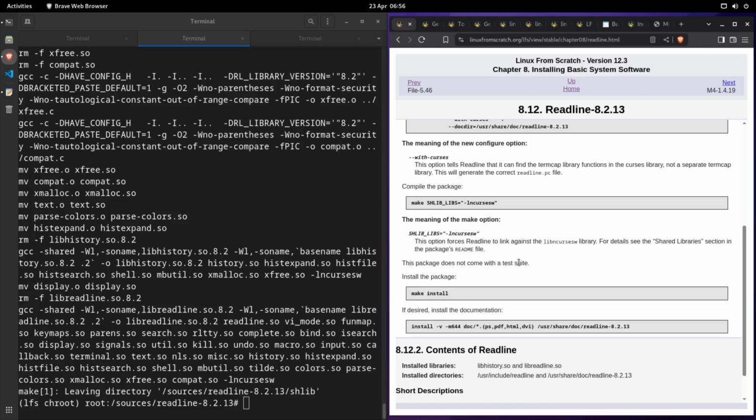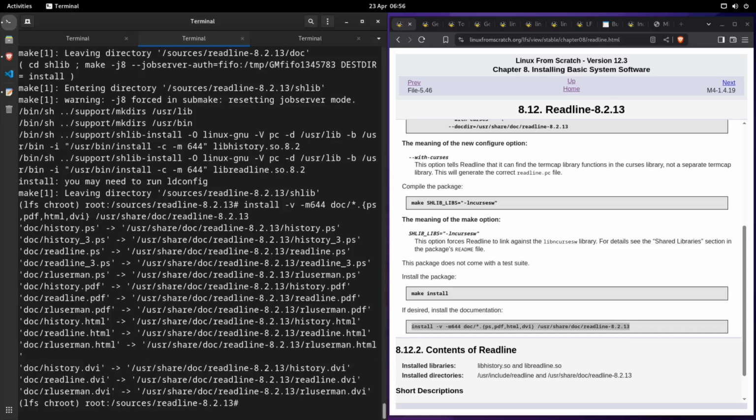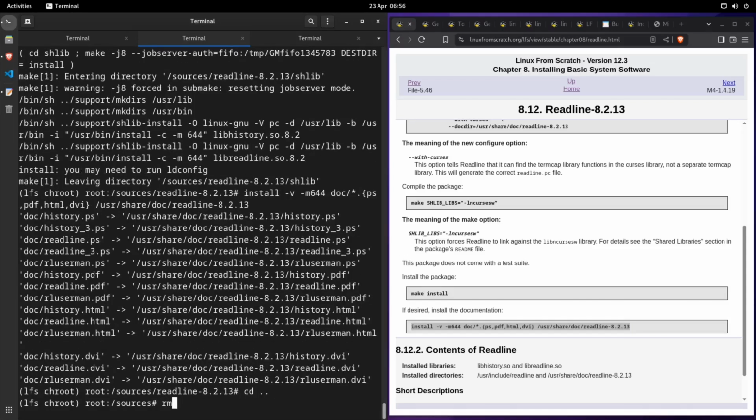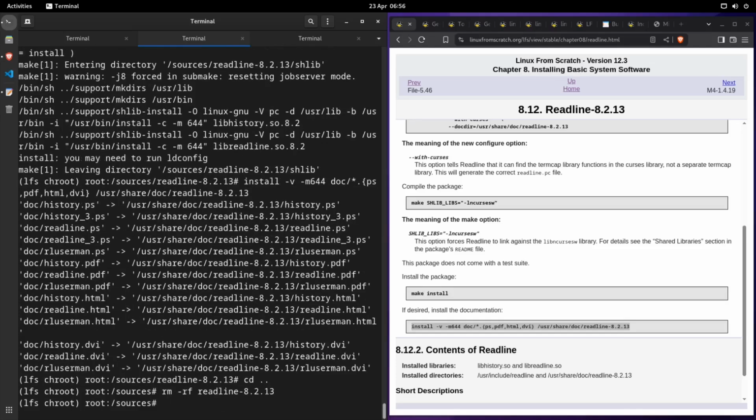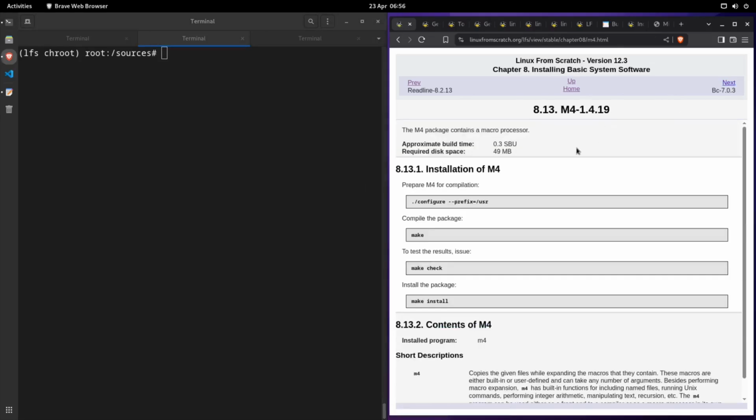This package does not come with a test suite. Okay, fine. And then if desired, install the documentation. Yeah, we should probably do that. Boom, docs done. So cd out here, rm -rf readline, clear the screen, and then we do M4.